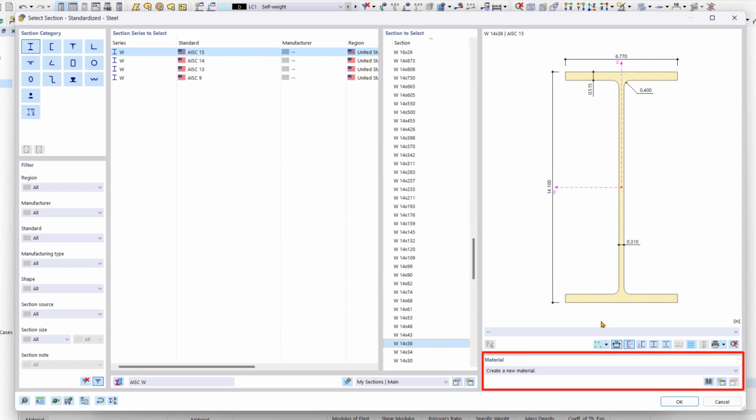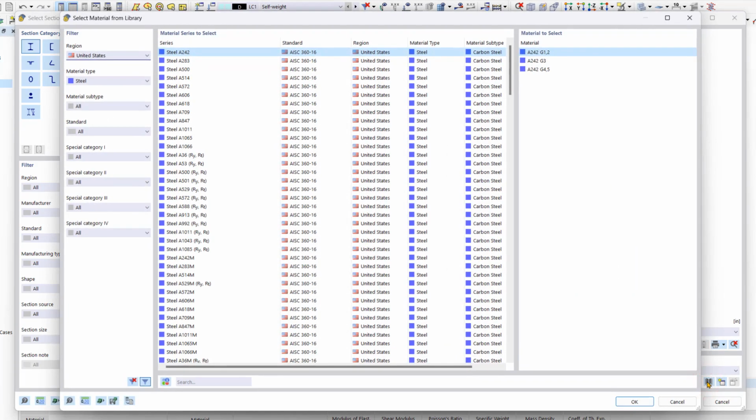Afterwards, we have to create a new material for this section. To do this, we click on the Import Material from Material Library function in the Material area. The Material Library is structured similarly to the Section Library. On the left are the filters, in the middle, the respective list, at the bottom, the new search function. We would like to use the steel A992 material.